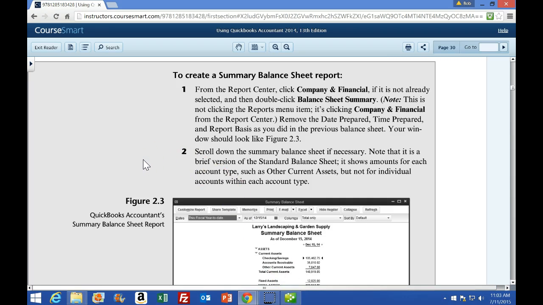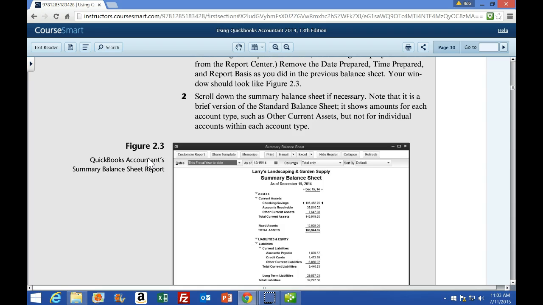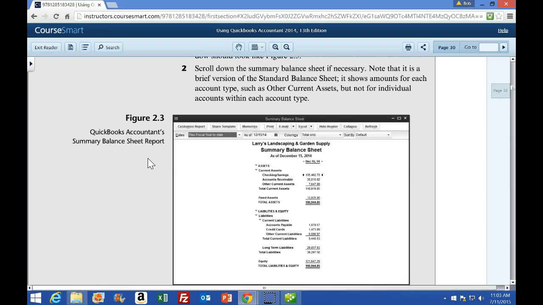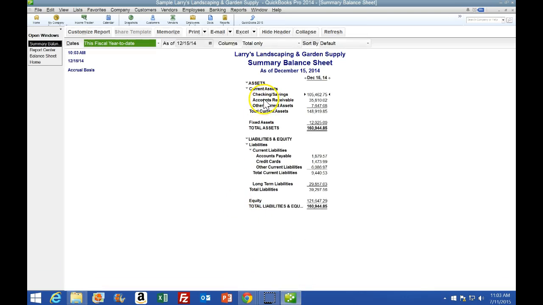Scroll down the summary balance sheet if necessary. Notice that it is a brief version of the standard balance sheet. It shows amounts for each account type, such as other accounts, but not for individual accounts within each account type. So you'll note that if we have sub-accounts, then these are going to group the accounts more tightly so that we can get a quicker idea of where we stand without as much detail.